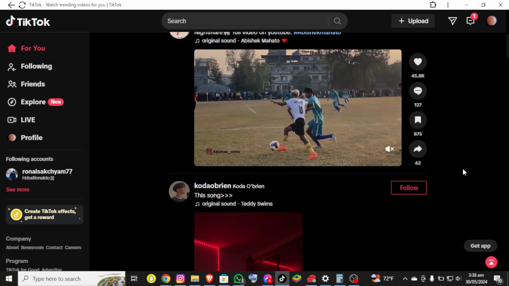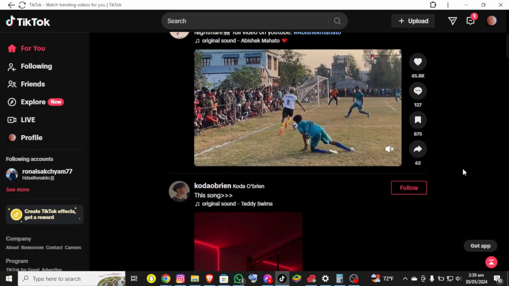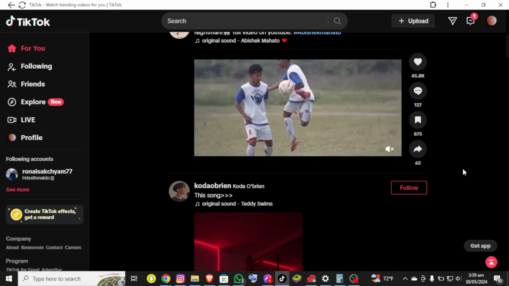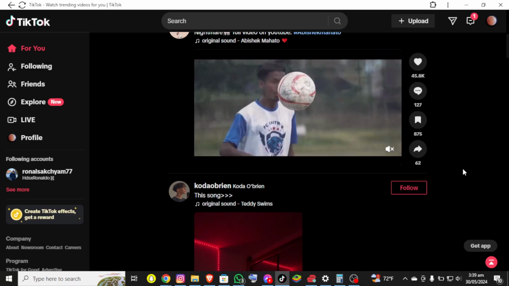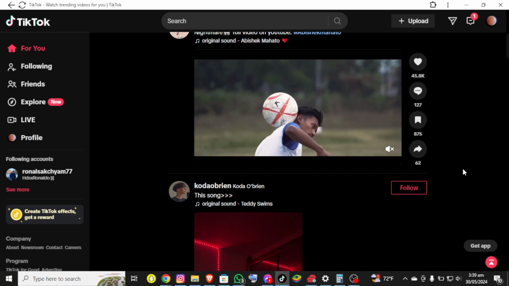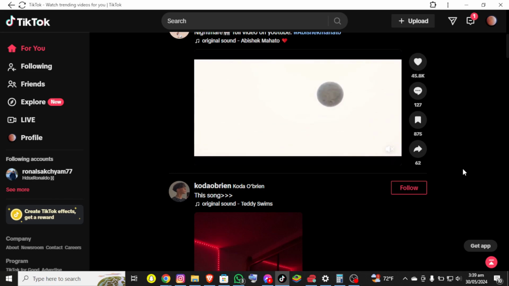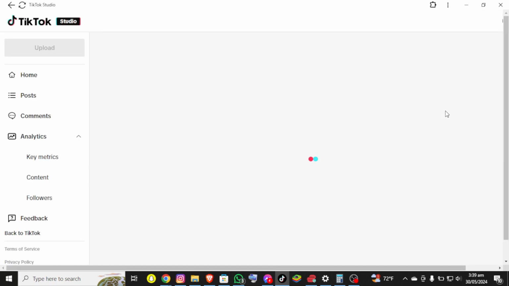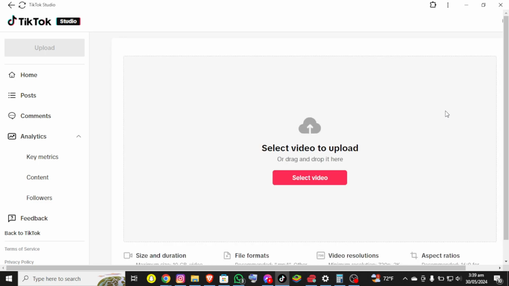First things first, I assume that you already have an account on TikTok and are already logged in. Right after that you'll be able to see the interface or dashboard of the TikTok app on the screen, where you can see the upload button at the top right corner. Just click over there and you'll be redirected to the official TikTok Studio page.